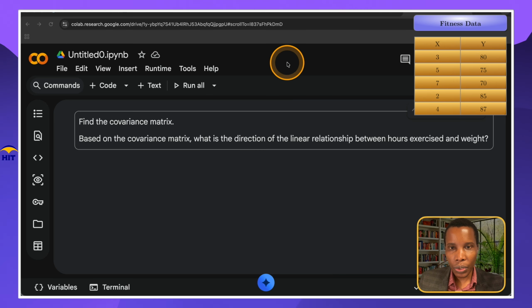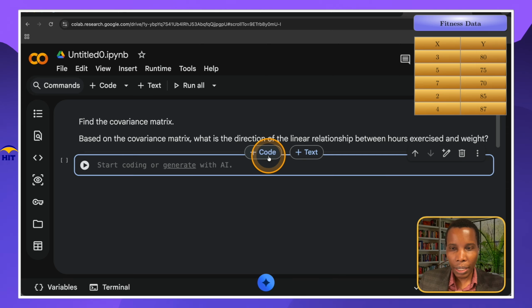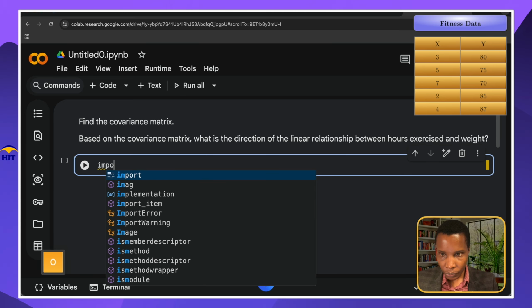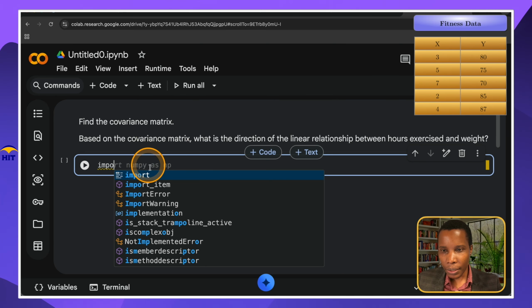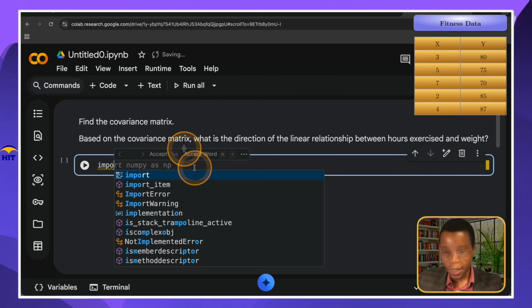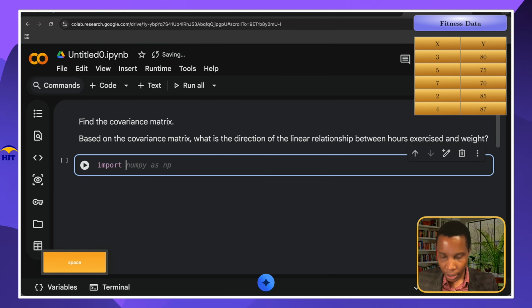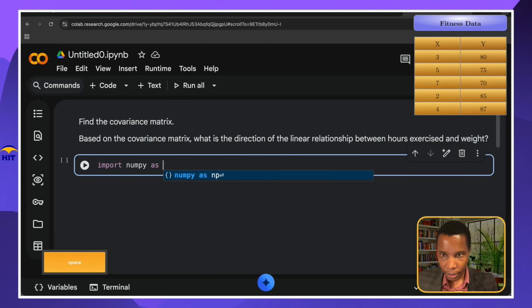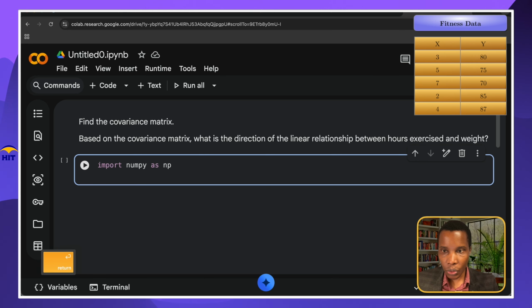So what I will do is click here and then click on code. So I'm adding code, and to add code here, I'm going to use the NumPy library. So I'll go on and import. It's import NumPy as np. So this is what I'm going to do.